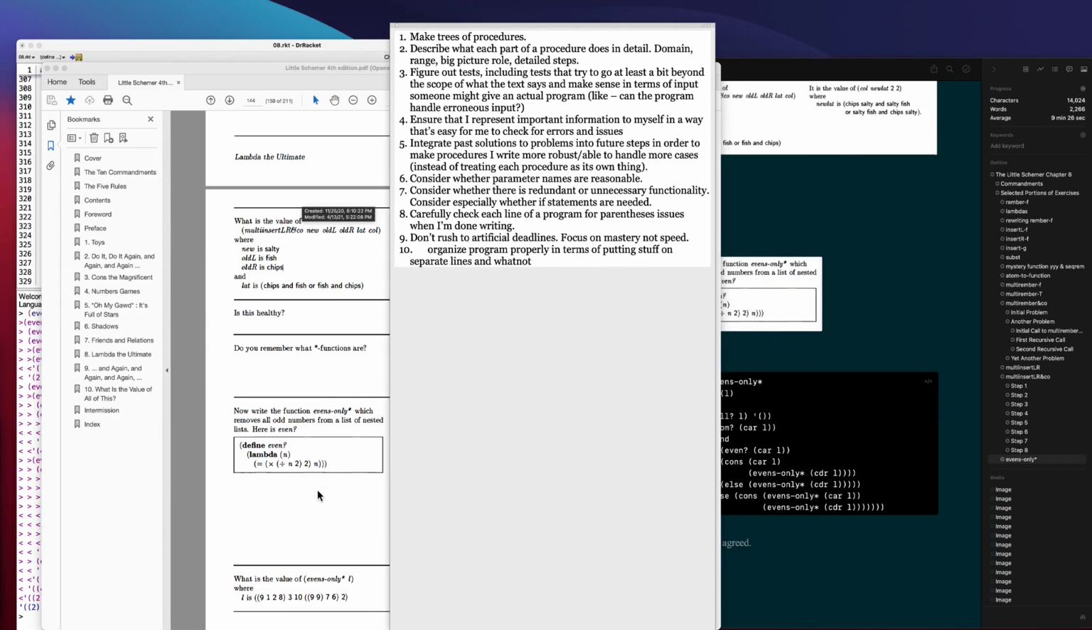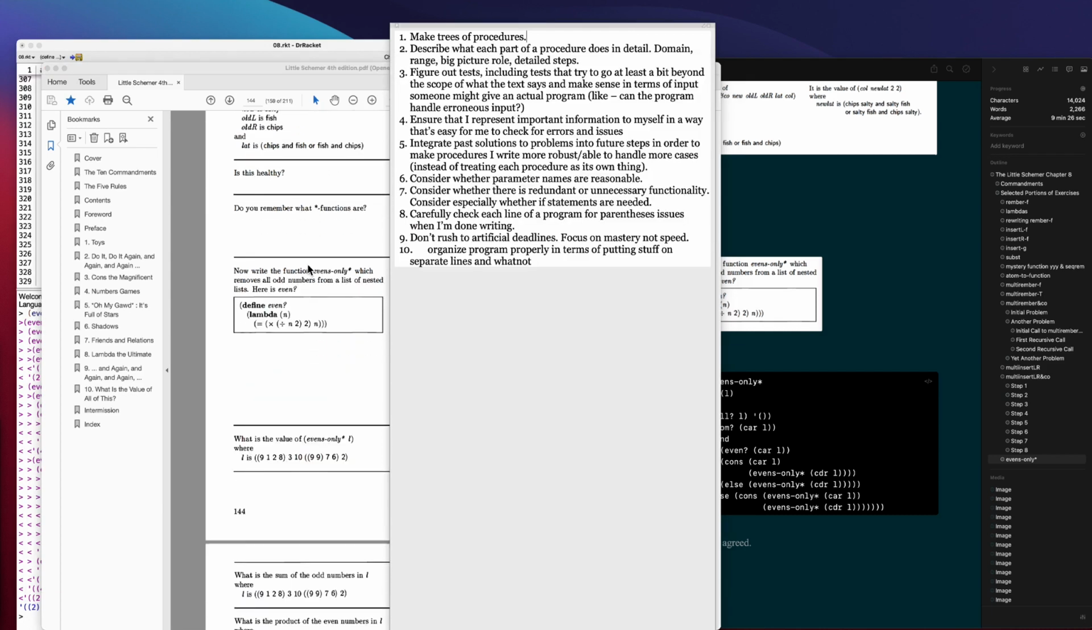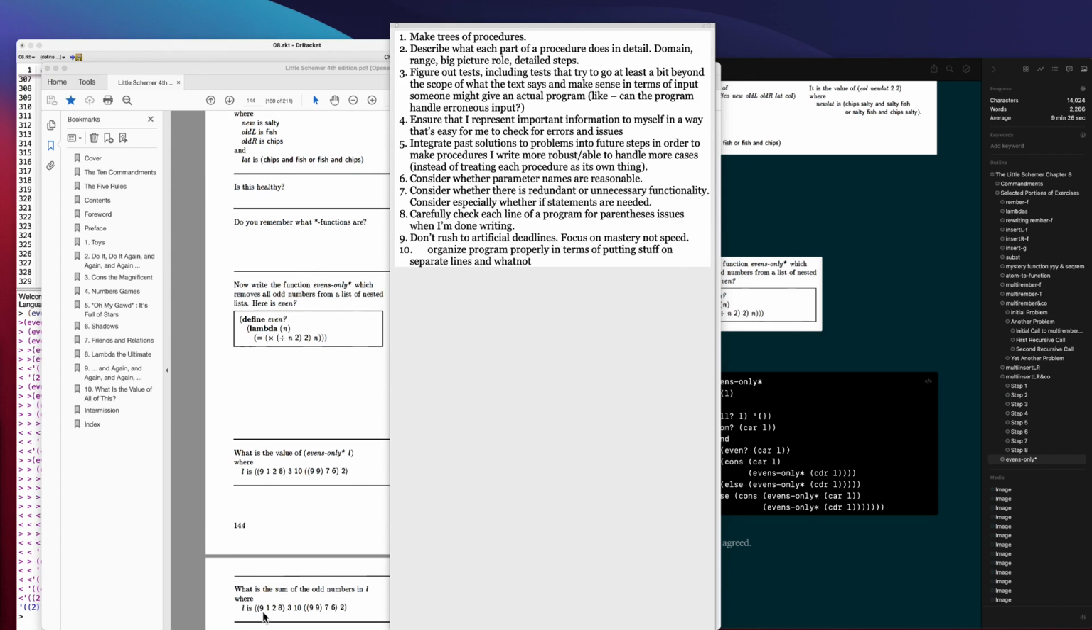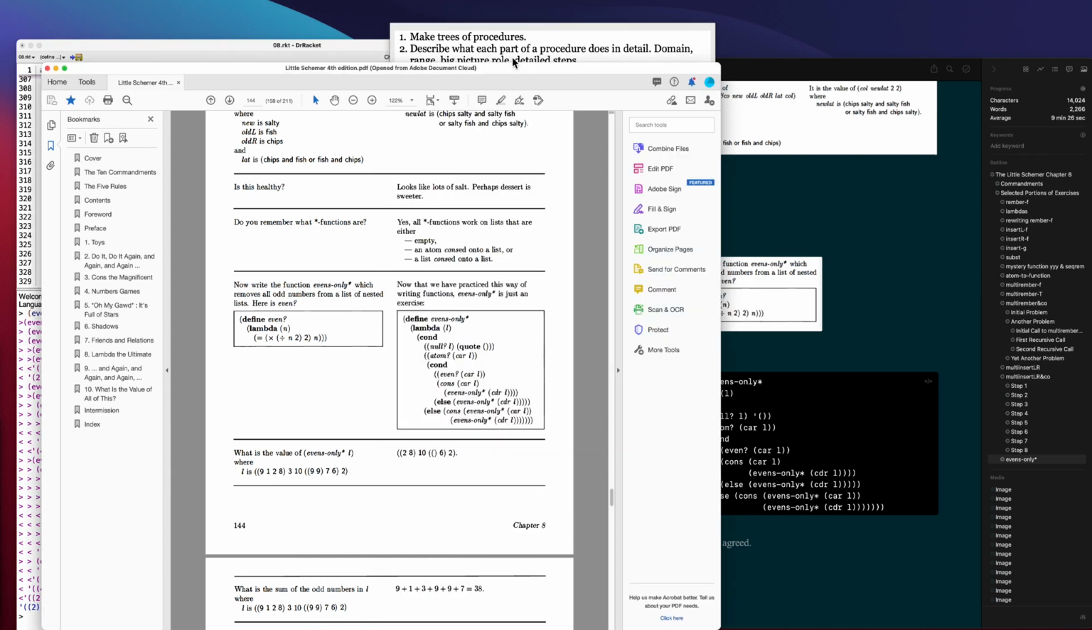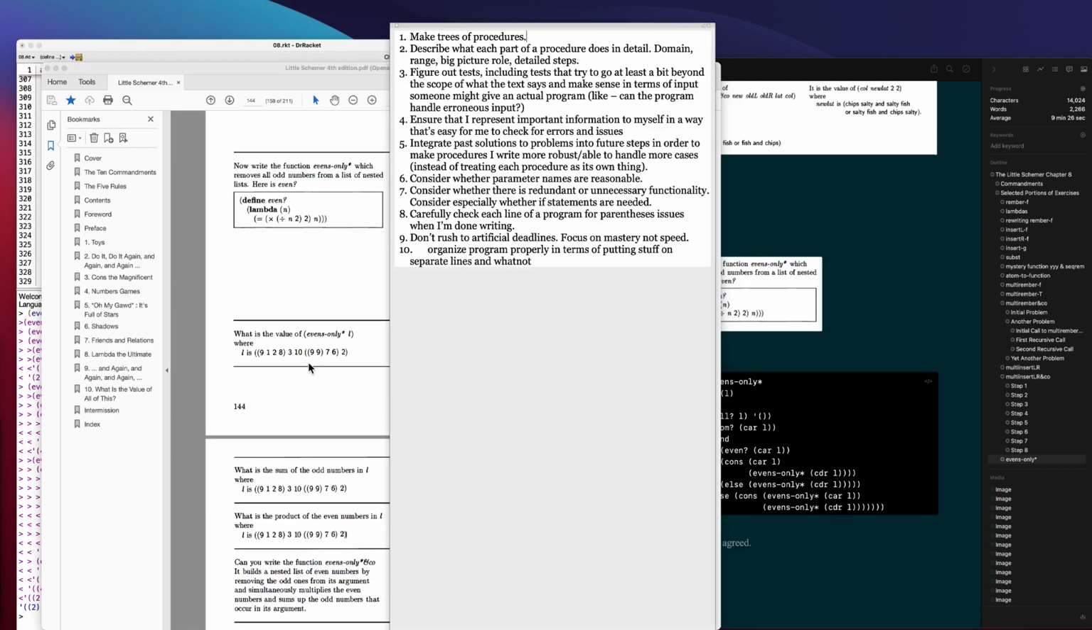Good times. What is the value of evens only L, where L is 1, 2, 8, 10, 6, 2? Yep. Or did I say 1, 2, 8? It should just be 2, 8, 10, empty list, 6, 2. Yep. Looks good. What is the sum of the odd numbers in L? 10, 13, 22, 31, 38. Yeah. What is the product of the even numbers in L? Kind of a weird sequence of questions, but okay. 16, 160, 960, 1920. Yep.